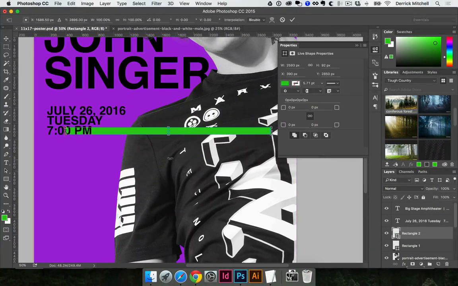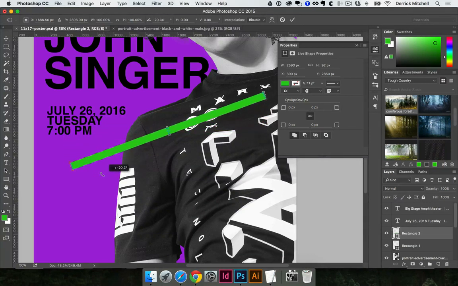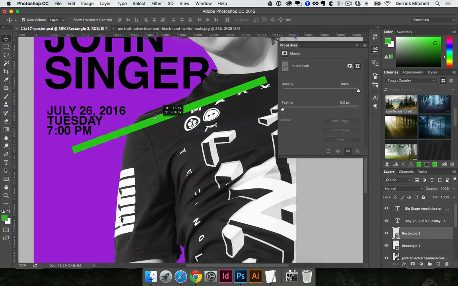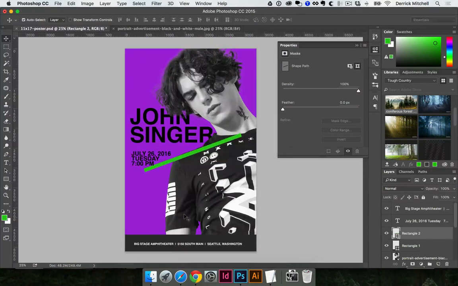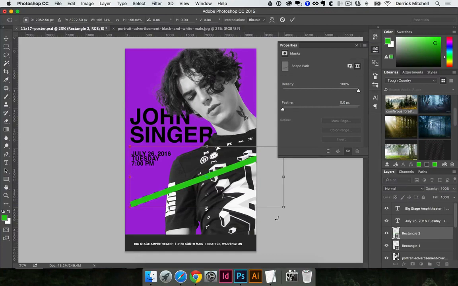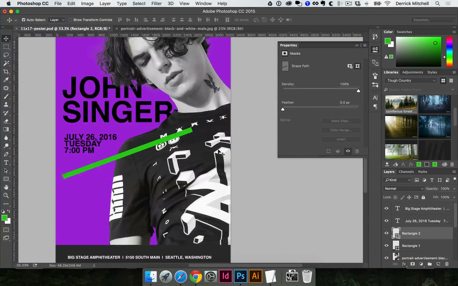Command T, and then I hover down here and my cursor changes to that curved arrow, which means I can turn this. Okay, so I'm just kind of matching the angle of that shoulder. And that's another tip too. When you're designing things, look at the elements around you and see what things you can work in to create consistency.